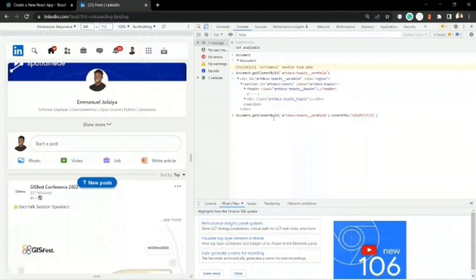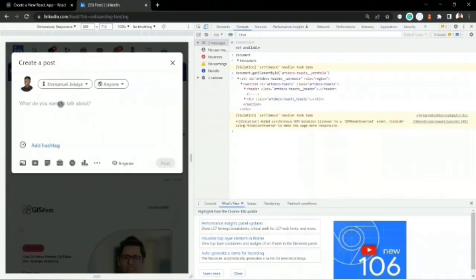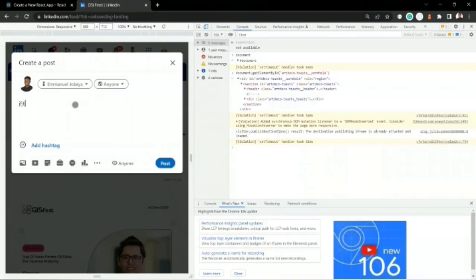Or getElementsByClassName, or those functions or methods that allow us to manipulate this DOM, this document object model. So that's how it's done, which is very expensive in the sense that, see now, if I click on this, it's going to open up this modal, and if I start typing, a lot of interactions are happening. Maybe it's storing what I'm typing in the local storage or something, I don't know. But you get the idea.